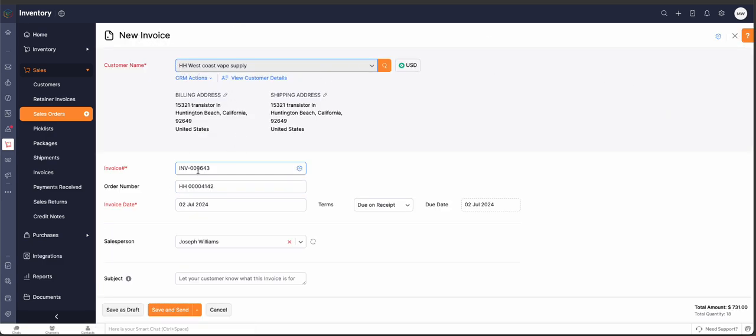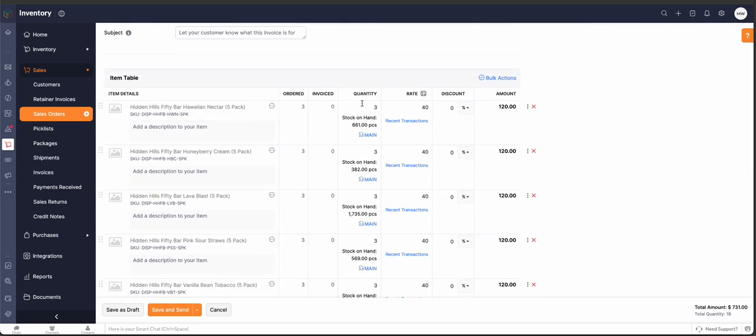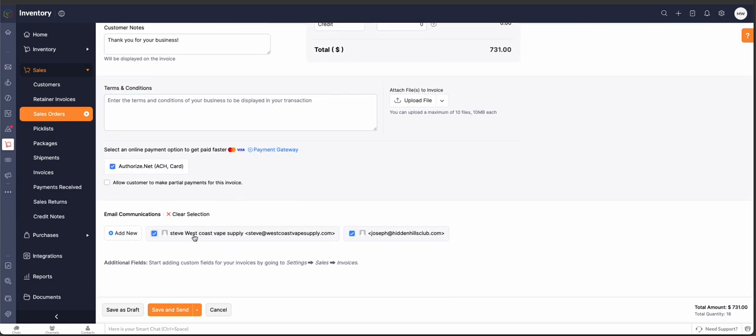Just going to say new invoice for now. This will be the invoice number. We don't change anything. You'll recognize that sales order number from the first one. We still don't change anything. We don't do anything on here at all, ever, pretty much. These are the same products. And you'll notice down here, both people are checked for the email communications.